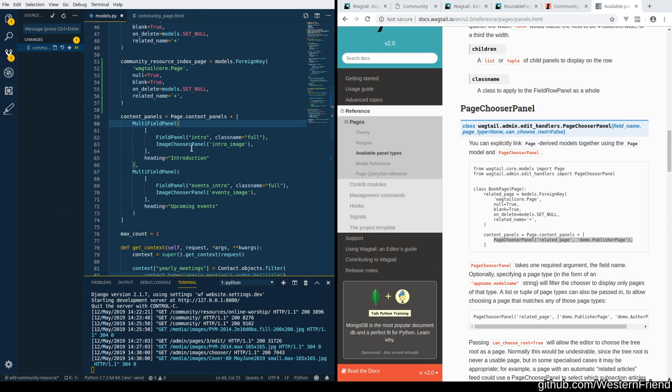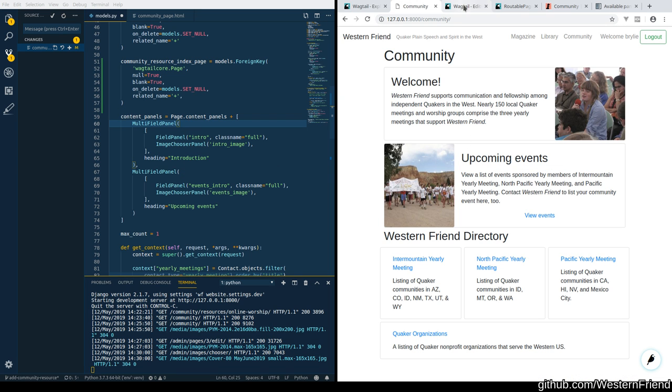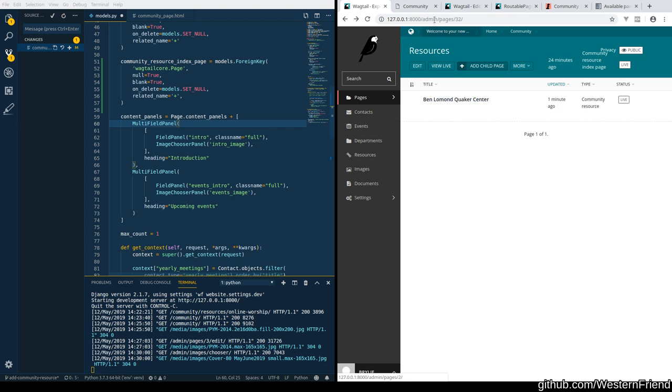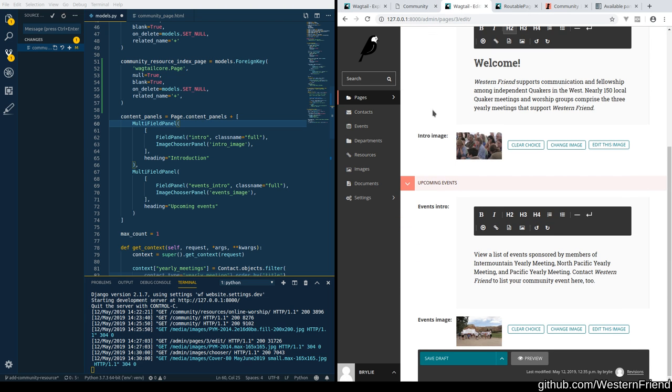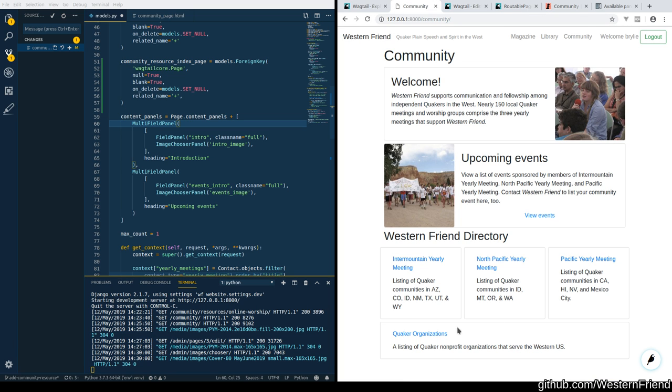Which highlighter? Okay, so we've got a multi-field panel. Where should this come in the editor? Let me double check here. More or less, it should come in the order that it should display on the page. So after the year, after the upcoming events, in the yearly meetings here. If this works out, I might be able to apply the same kind of pattern for the yearly meetings. But let's take a look. Image chooser, upcoming events is right there. All right, so.